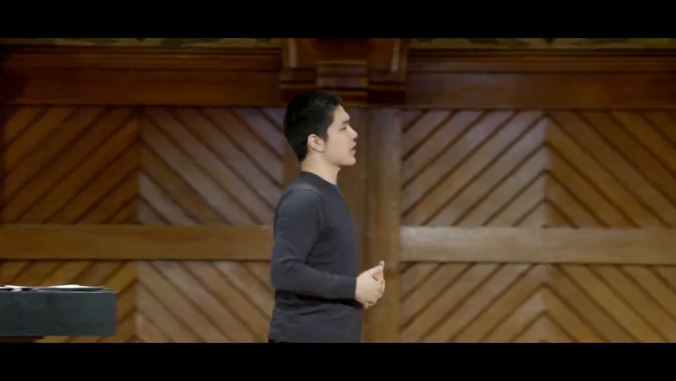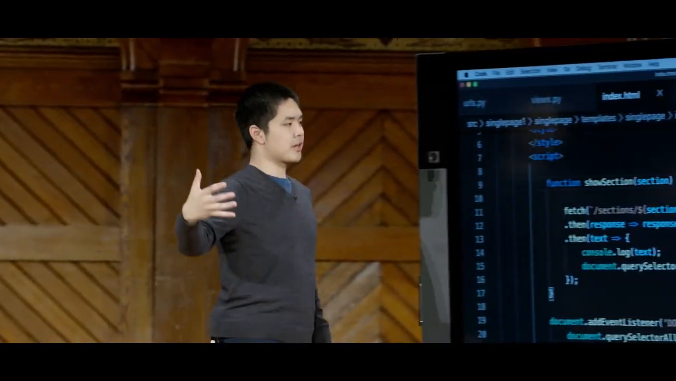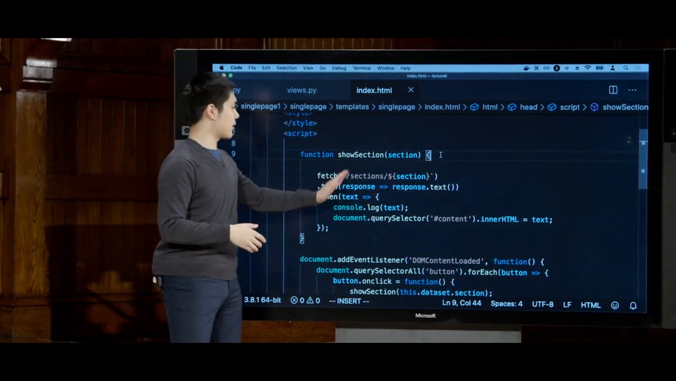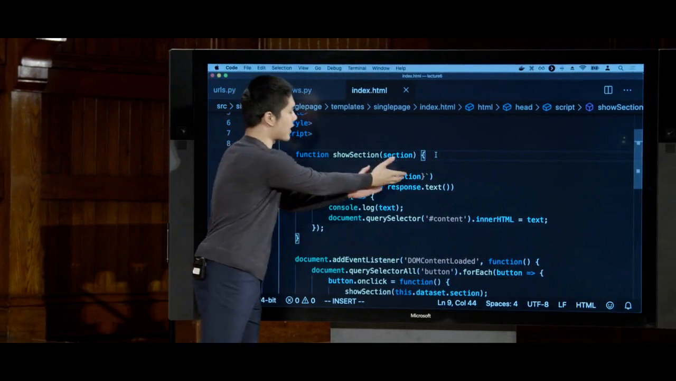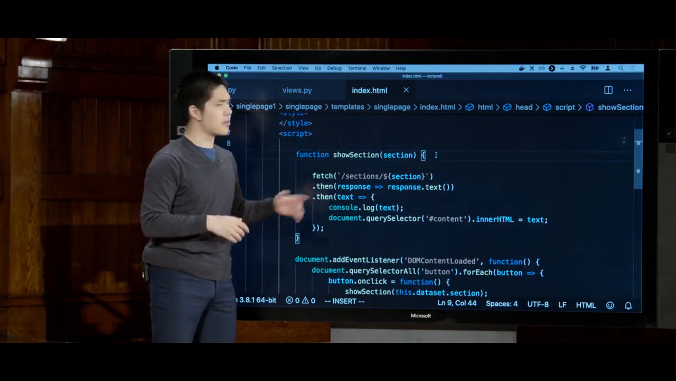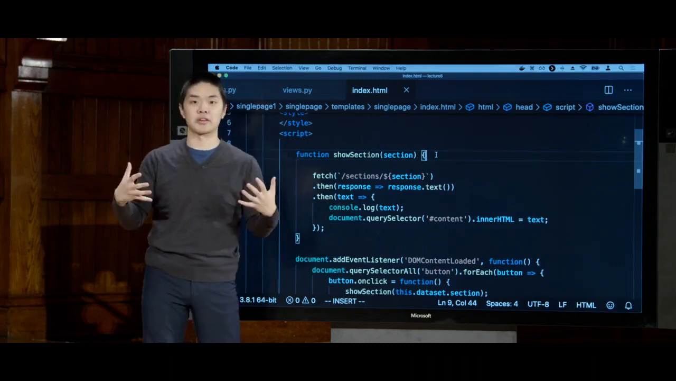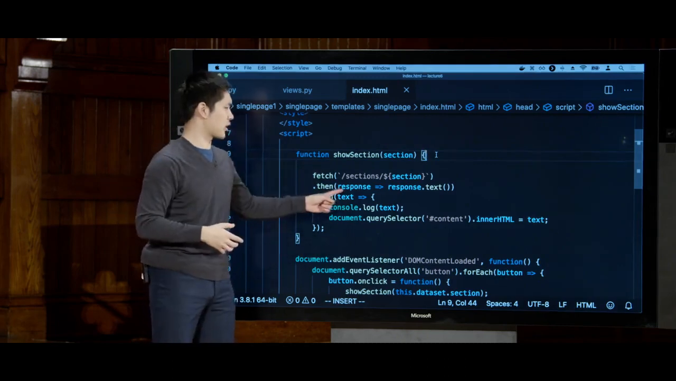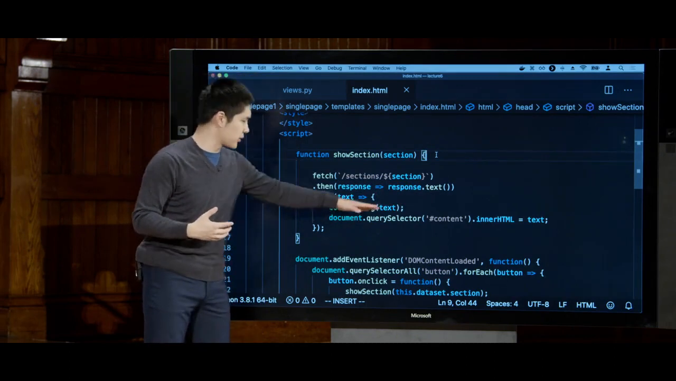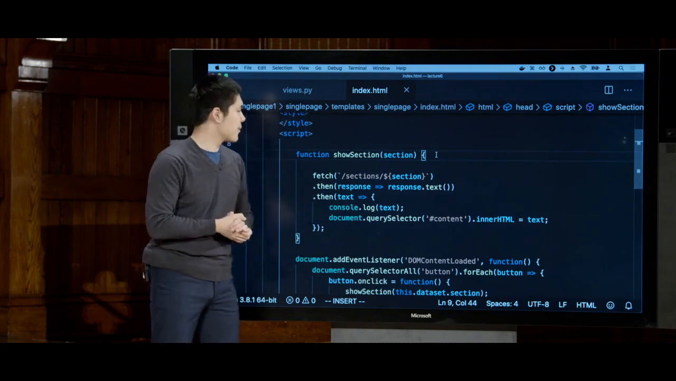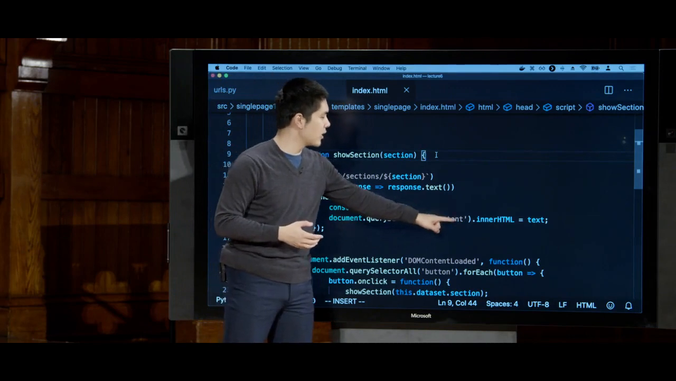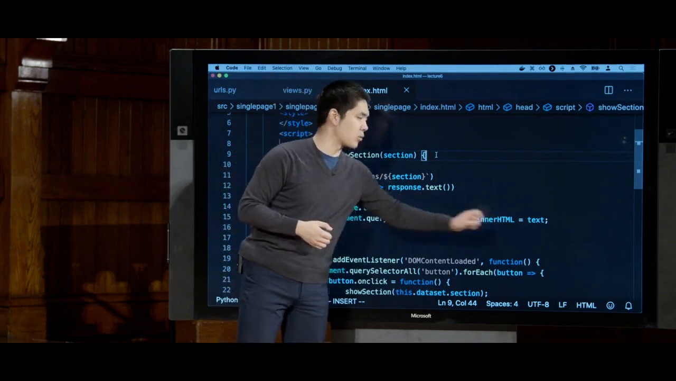But instead, what show section is going to do is fetch what text I should display on the page from my own web server. I'm fetching from /sections/ and fill in a number here, like 1 or 2 or 3. When I get the response, in the past, we've seen how we can convert that response into JSON data if it's some structured data. We can also just convert the response into plain text. Then I'll take that text, console.log it just so we can see it in the log output, but then go ahead and query select for the content of the page, something that has an ID of content, update its inner HTML, and set it equal to that text.